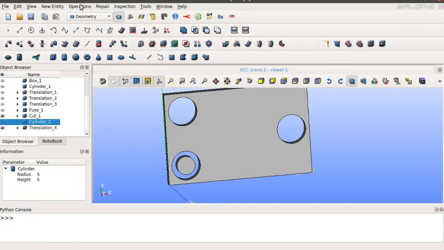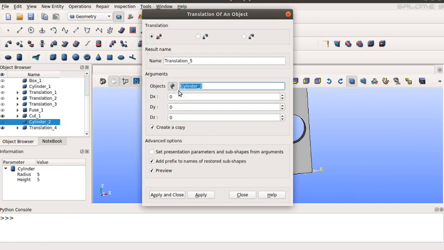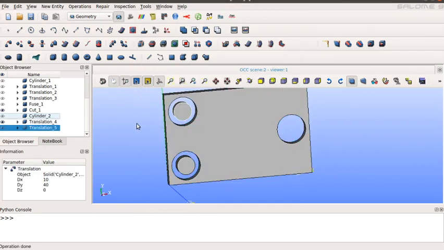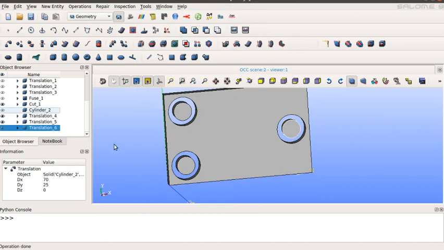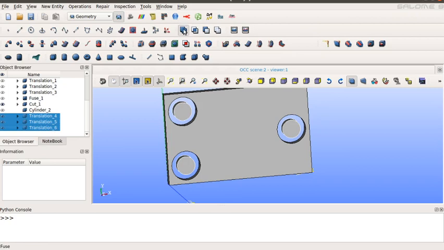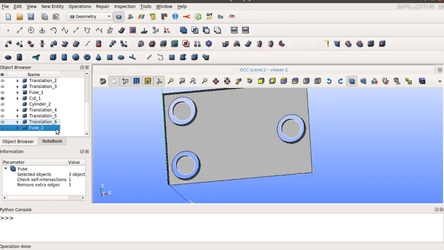Selecting the cylinder 2, translation, 10, 40, apply and close. Again selecting cylinder 2, translation, 17 in x, 25 in y, apply. So we have created 3 objects. Then create a fuse from these 3 objects.